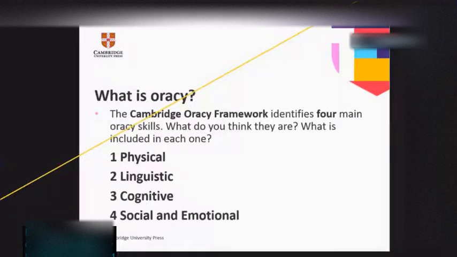And in the fourth one, I would need to be aware of how important it is to work well with others. That might be one of the things. And I also need a certain degree of confidence. So what we're going to do now is I'm going to give you a list of Oracy skills, and I'd like you to decide if they go into box number 1, physical, box number 2, linguistic, box number 3, cognitive, or box number 4, social and emotional.